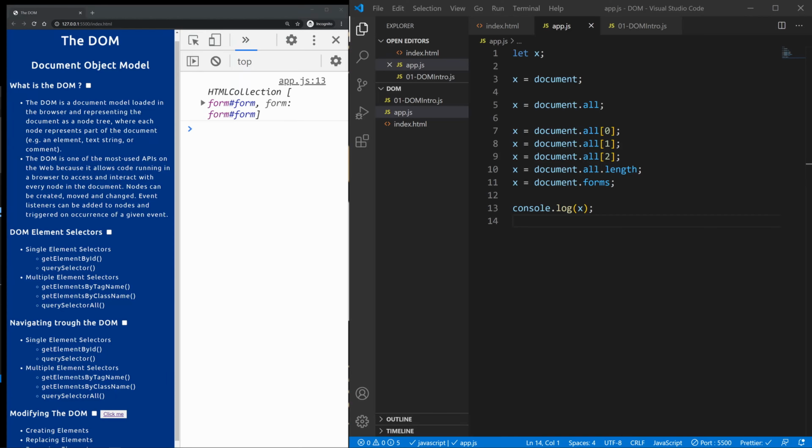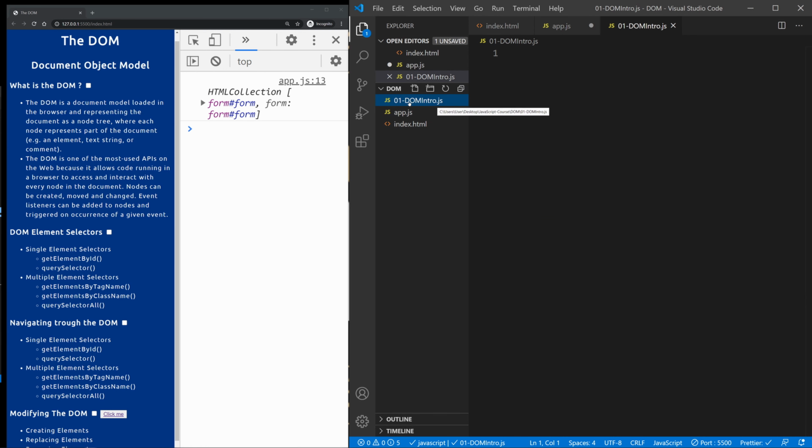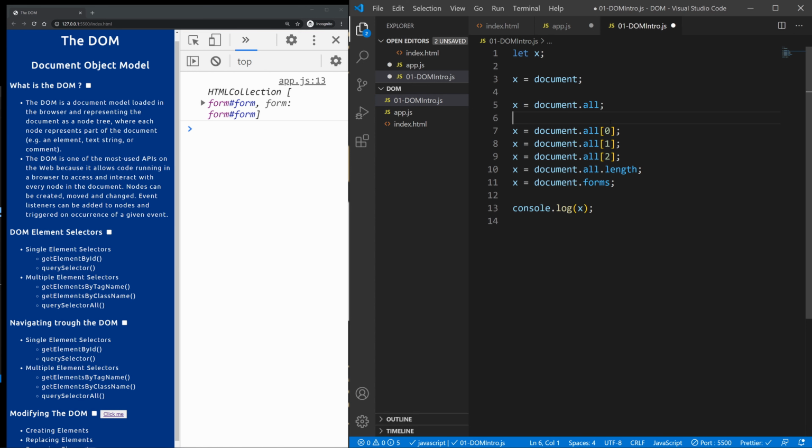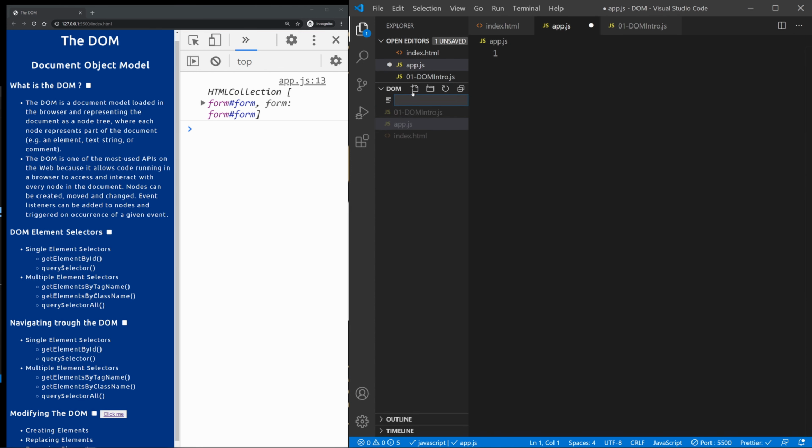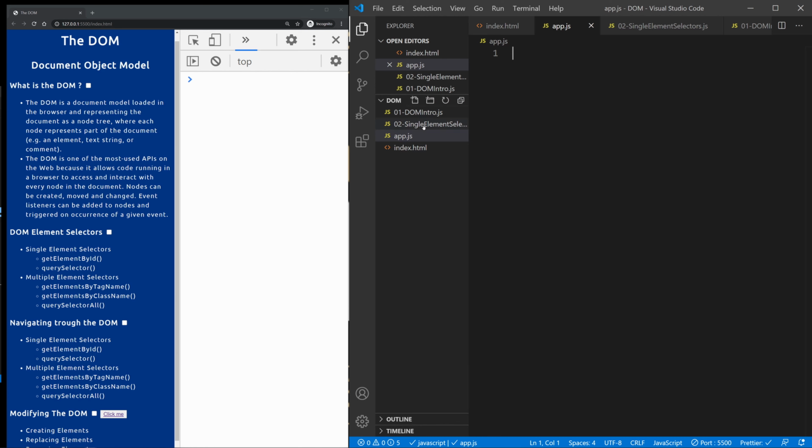Okay, so let's continue on by learning about single element selectors. Let me just copy everything that we've done right here, and I just created a new file, 01 DOM introduction. Okay, so let's create another one, and let's call this 02 single element selectors.js. But we're not going to write in this, we're just going to write it in app.js. And if we're finished, please copy everything into your single element selectors.